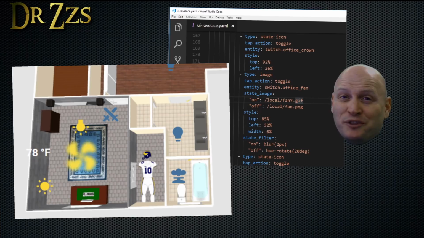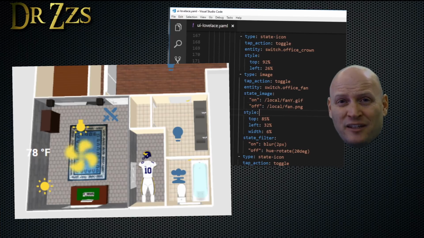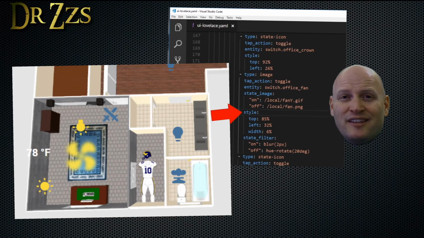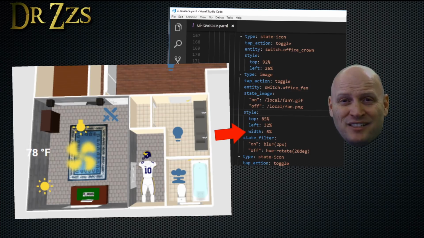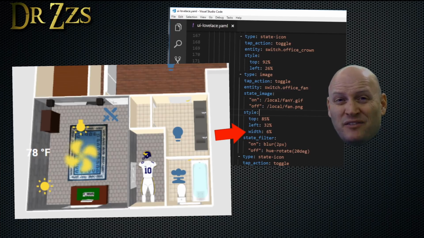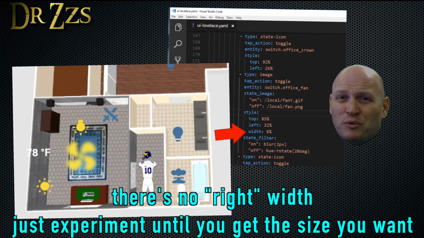Now under the style heading for my fan image, in addition to defining the top percent and the left percent for location, I'm also defining the width. In LoveLace, that's how you define the size of your image. Icons come in at the defined size, but if you're putting in an image, it might be huge, or it might be really tiny.